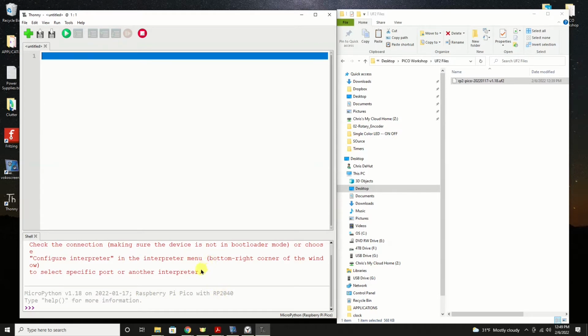Now it's important to point out, we only do this process once when we install the UF2 file. If we want to replace the UF2 file, perhaps it's an upgrade or another version of the UF2 file, we would then repeat this process of holding that down, plugging the cable in. But other than that, from this point forward, you don't really use that button.